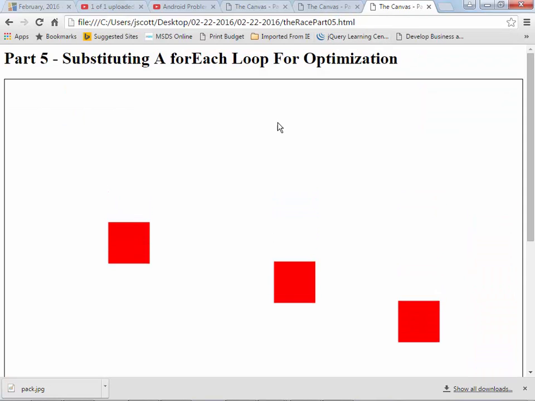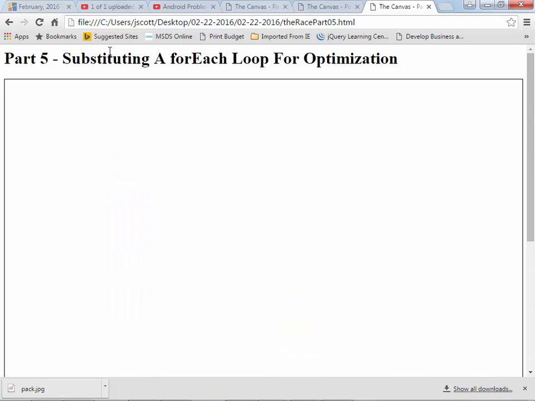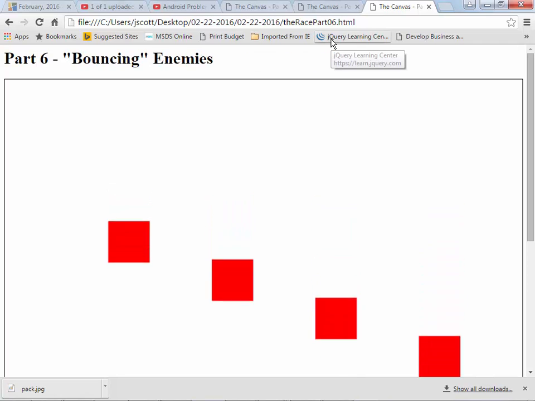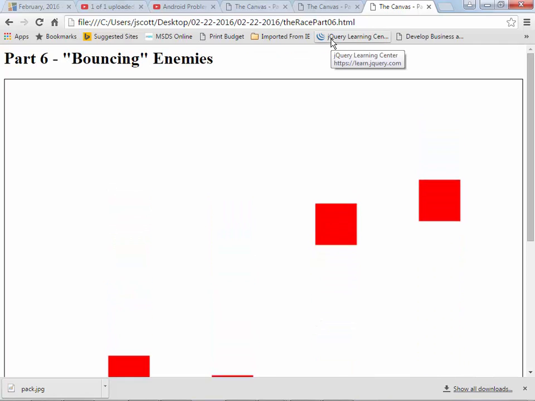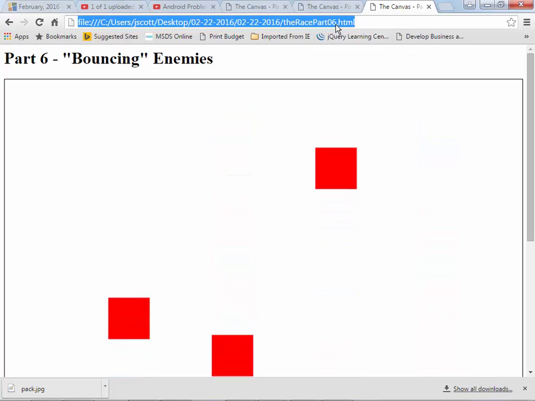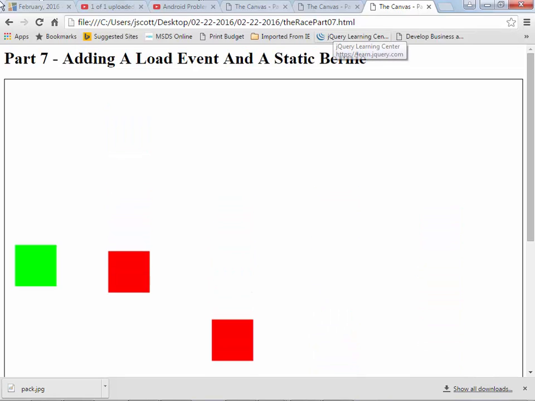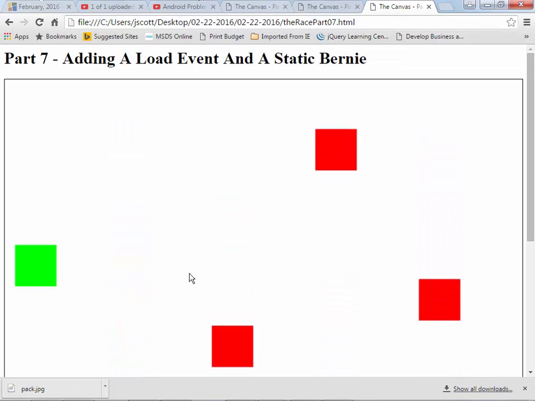Thank you. All right. Now it looks exactly the same, but I substituted a for each loop in there just so you could see that. In part 6, kind of tough to see, but now it's going to bounce down. Now it's going to bounce back up again. All right. In part 7, now you've got it bouncing down and bouncing up, and you're now introducing this, but he's not moving yet.